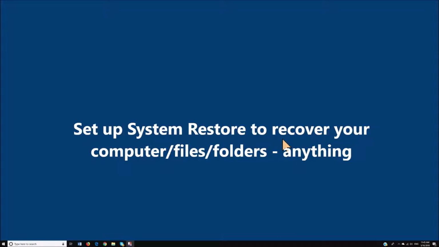Welcome to another lesson by yourtechvision.com, and today I'm going to show you how to set up your system restore. If you set up your system restore, you can retrieve anything you've ever deleted on your computer. So let's go ahead and do that.